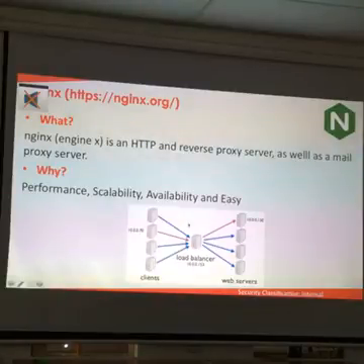Okay, let's see how it works. For example, you have many clients here, and you need to put one load balancer server in front of all of your service servers here. Then you need to install NGINX on this server. So when a request comes, it will forward the request to all of your servers here. Instead of using NGINX, you can use HAProxy. It has the same function, but NGINX is easier to use.